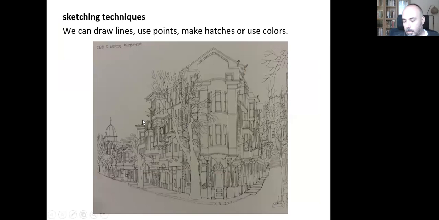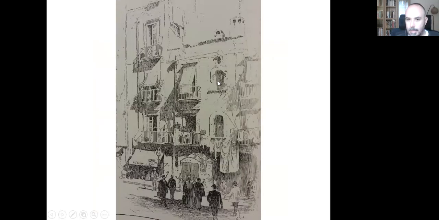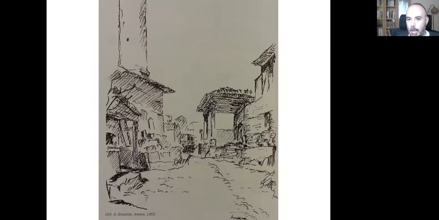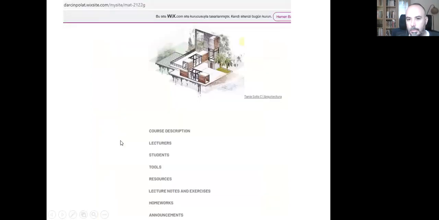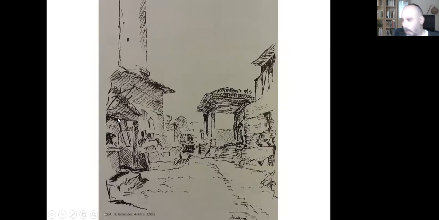For sketching, we can use either technique. We can just use a pencil and a paper, and with that we can draw just lines, or we can make hatches. And in this example, you don't see any lines. It's mainly a painting. I'm using a black lead to paint, to create hatches. I can use both, obviously, or I can use colors.